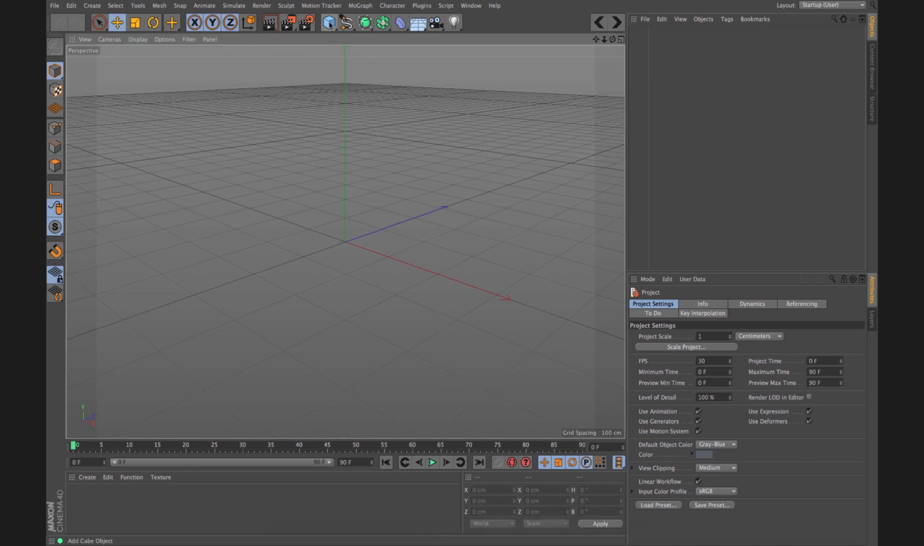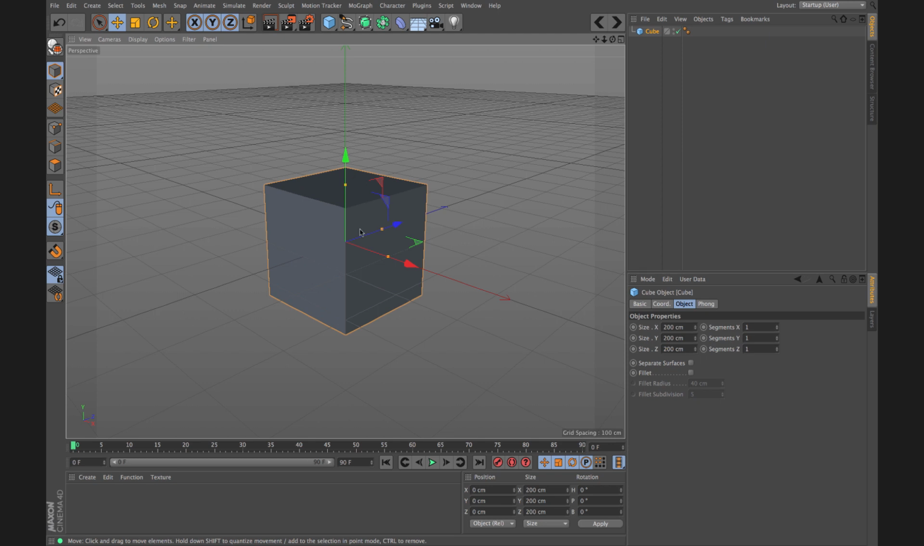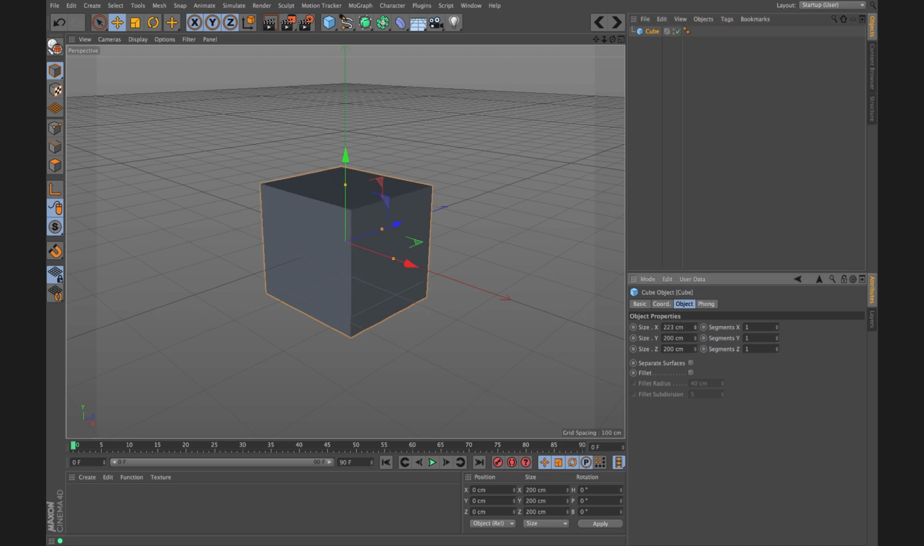So for example, when I have a cube in my scene, you see that it's a parametric object, and in the attributes manager you see the different parameters which I can change to edit or change the form of my cube. Now let's say I want to use the parameters to build something like this, a cube with a width of 350 centimeters. Okay, so this is pretty easy.